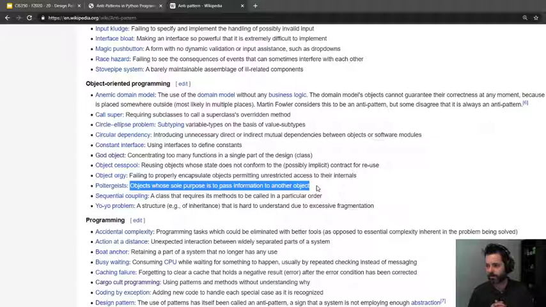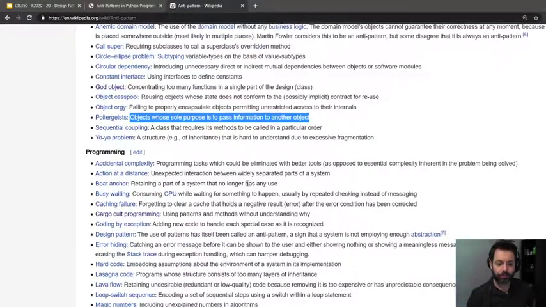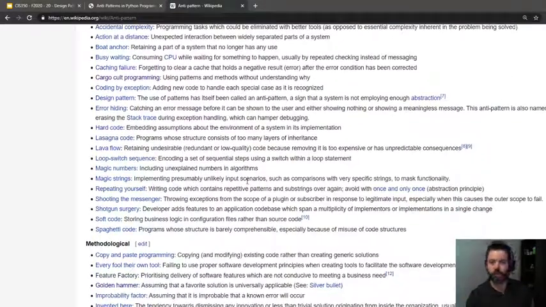Some of these things are hopefully common sense or self-evident, but it's very easy for some of these to creep in. Identifying anti-patterns is one of the things that you should be aware of when you're writing object-oriented code.